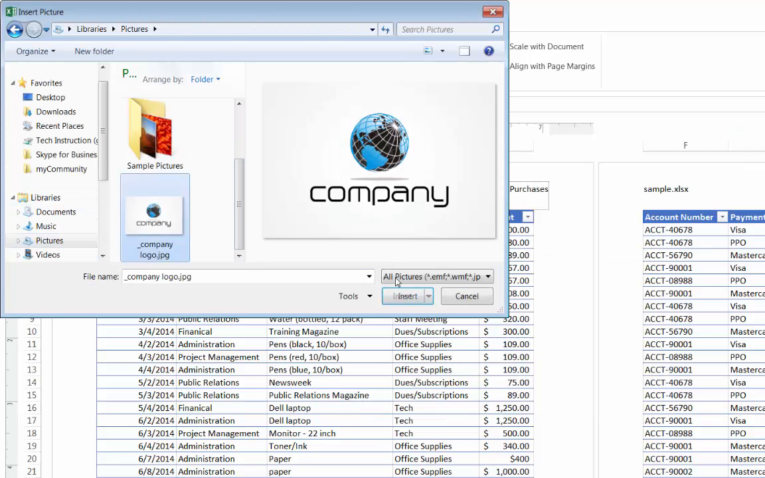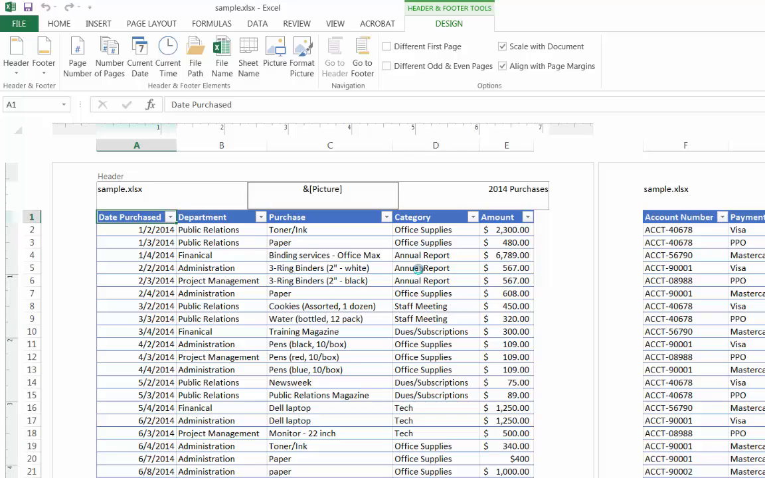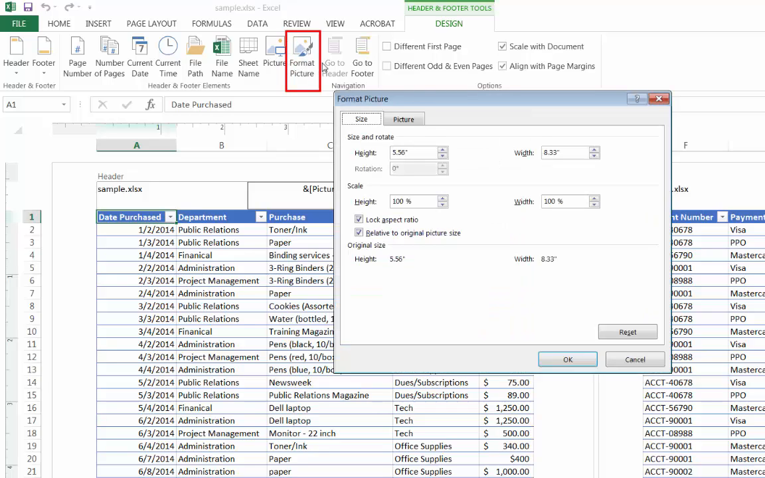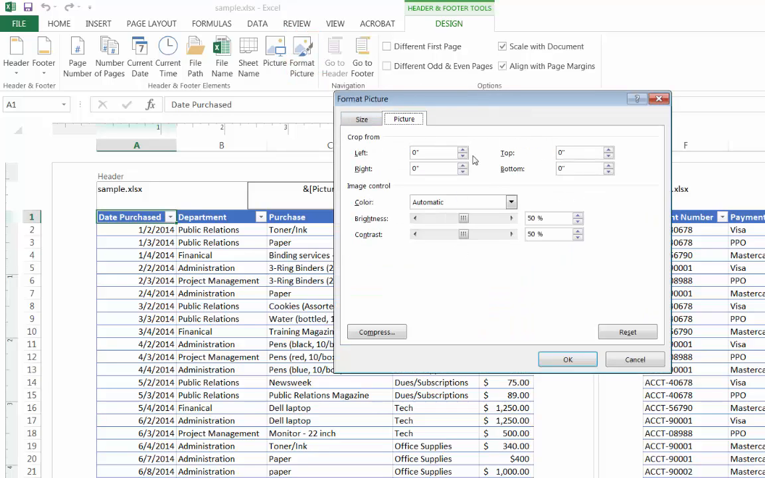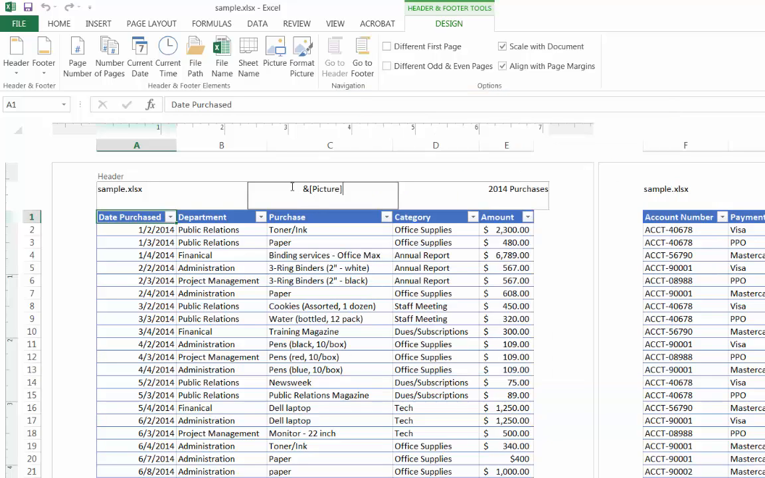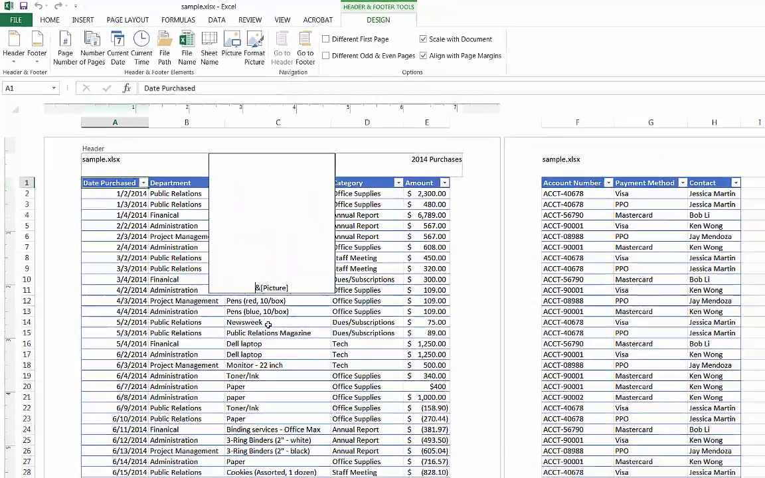To change the opacity, size, or formatting of the picture, once you have inserted it, click inside that area and select Format Picture from the Design tab. There, under the Picture tab, choose Washout in the color list under the Image Control area and click OK. Note, the picture will not appear until you click outside of the header or footer.